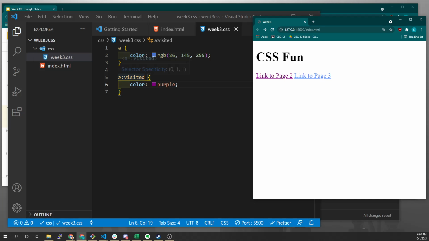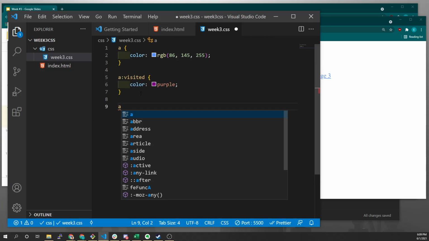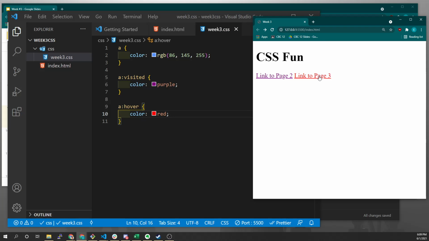This is a pseudo selector, and it's always going to have this format for the ones that are built in. Okay, there's another one that's really important, especially in terms of links, which is hover. So we can say color equals red. So now anytime I'm hovering over a link, it's going to change to red.